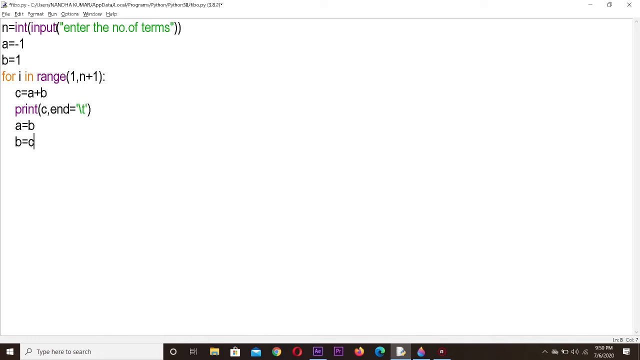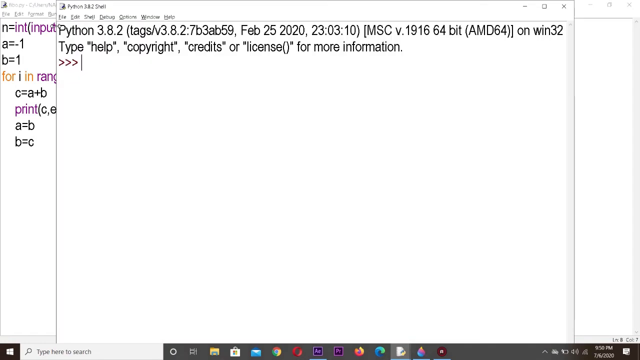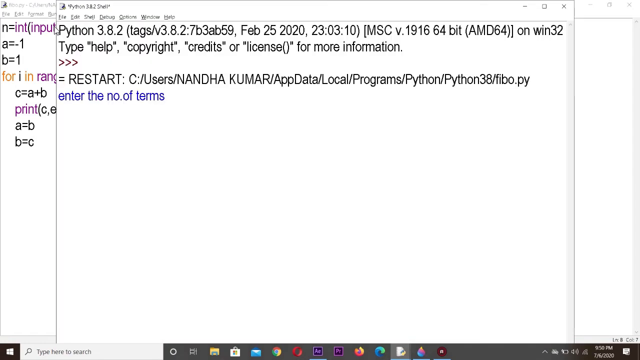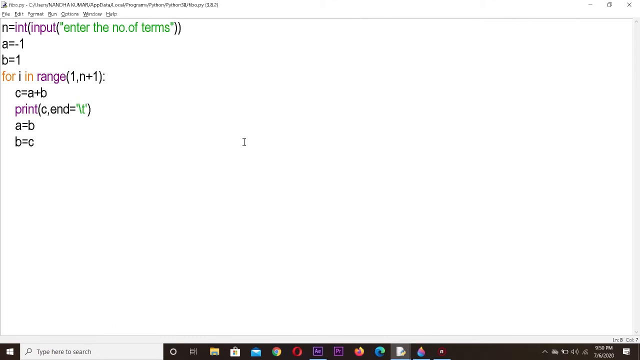Okay, so now we will see the execution. We'll execute the program. So number of terms I am giving as 4. Okay, see 0, 1, 1, 2. So 4 terms have been generated.